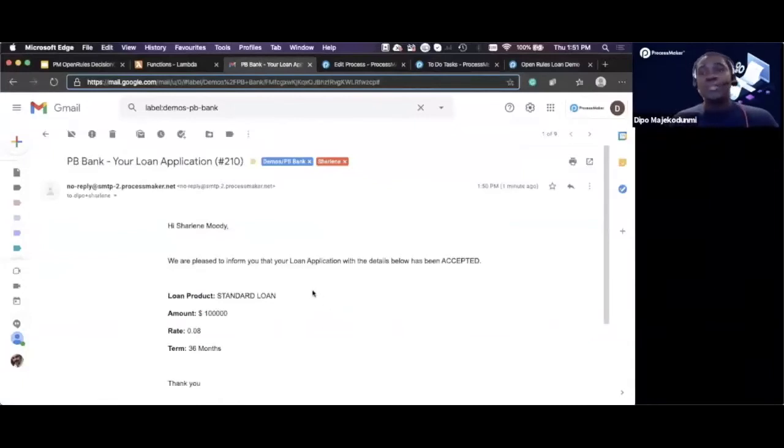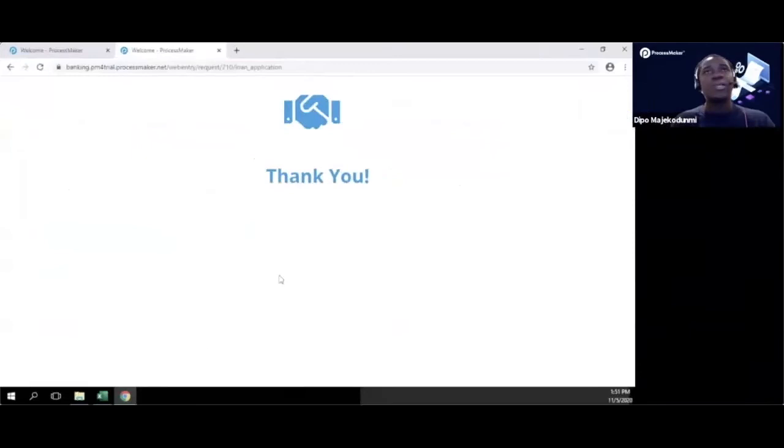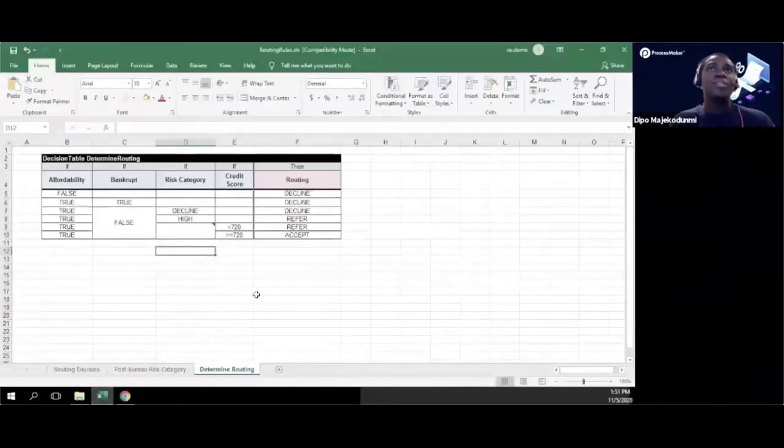Now we've seen the process working, but let's see how a business analyst can then make a change to the business rules without having to touch the process, and see how that affects requests that are coming into the application. So I'm going to head over to business rules here. This is typically how we'll define the business rule using OpenRules decision management service.